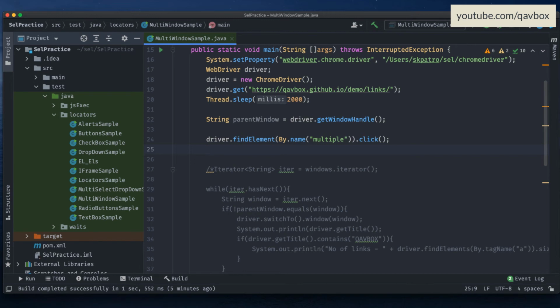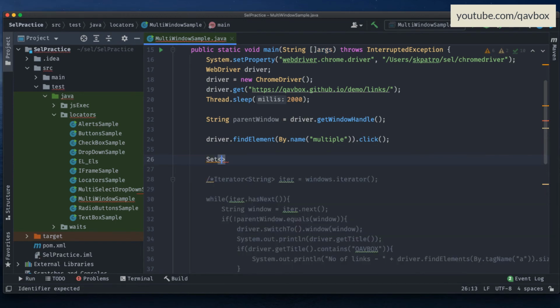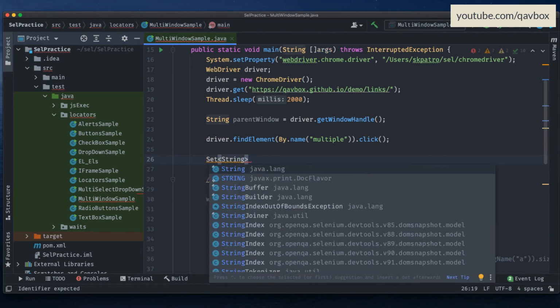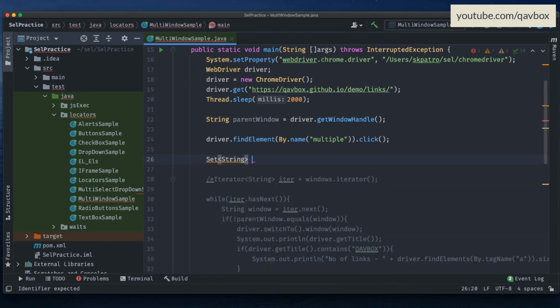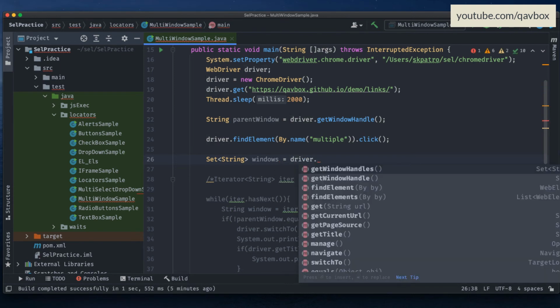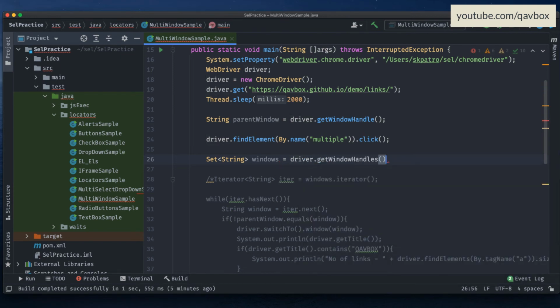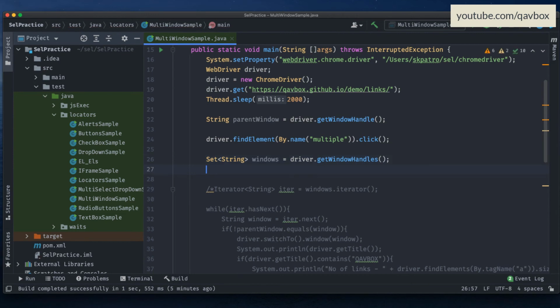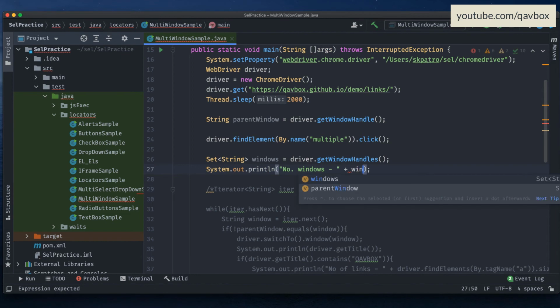Fine. Now what I need to do, as we have seen a short time back with the two browser windows, I will be creating a set which will hold the entire window handles. So what I will be doing here is getWindowHandles. Now let me print here how many windows popped up, number of windows, and here I will use windows.size, because it is a collection.